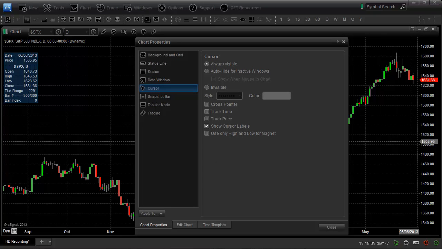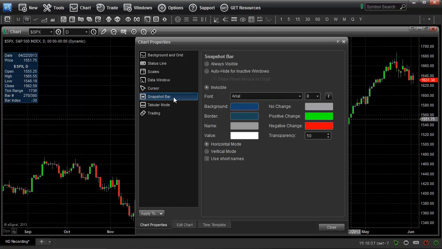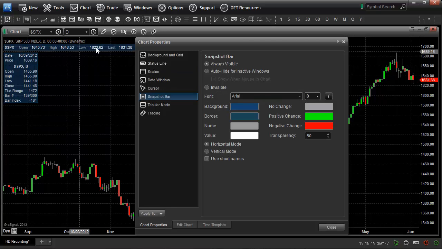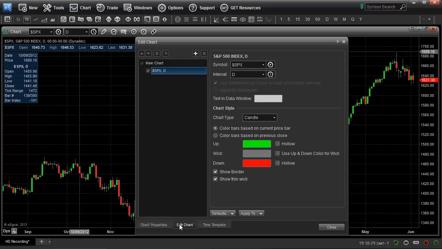The snapshot bar can be turned on and serves as another alternative way to get quick information about the chart, just like the data window. That's this blue bar that's now appeared straight across here. We will save the last two items in the list for later, which is the tabular mode and the trading options. You can also click on the Edit Chart tab at the bottom of the Properties window.